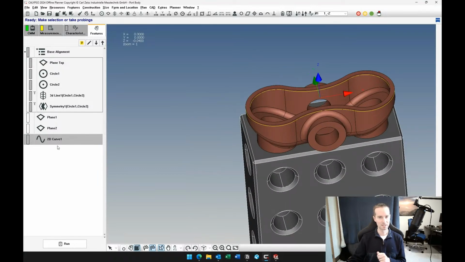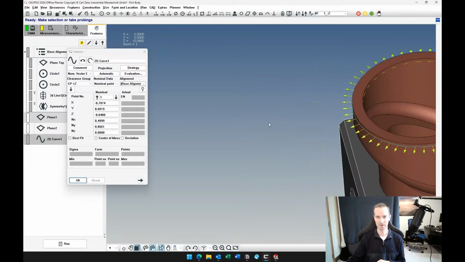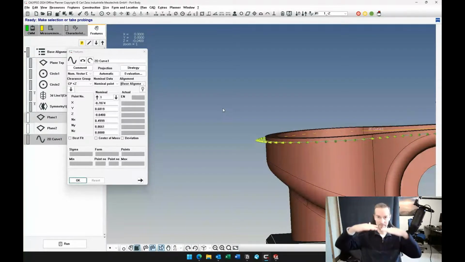Let's see if we can dive into the details of curves. So 2D and 3D curves are very similar. Like I said, on a 3D curve, the vectors are not all going to be on a parallel plane or horizontal plane.